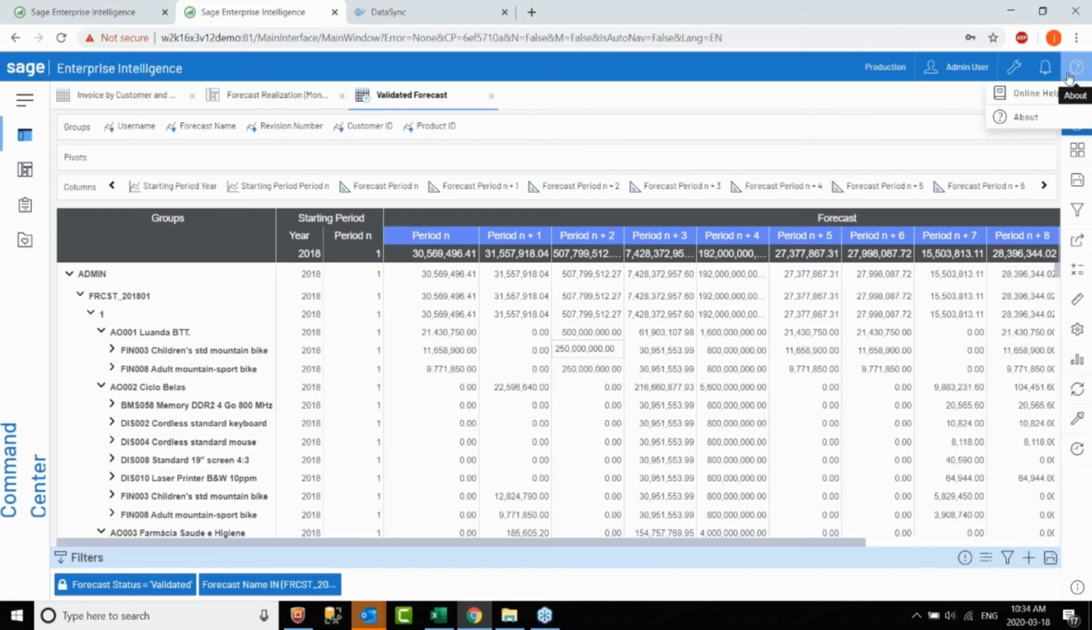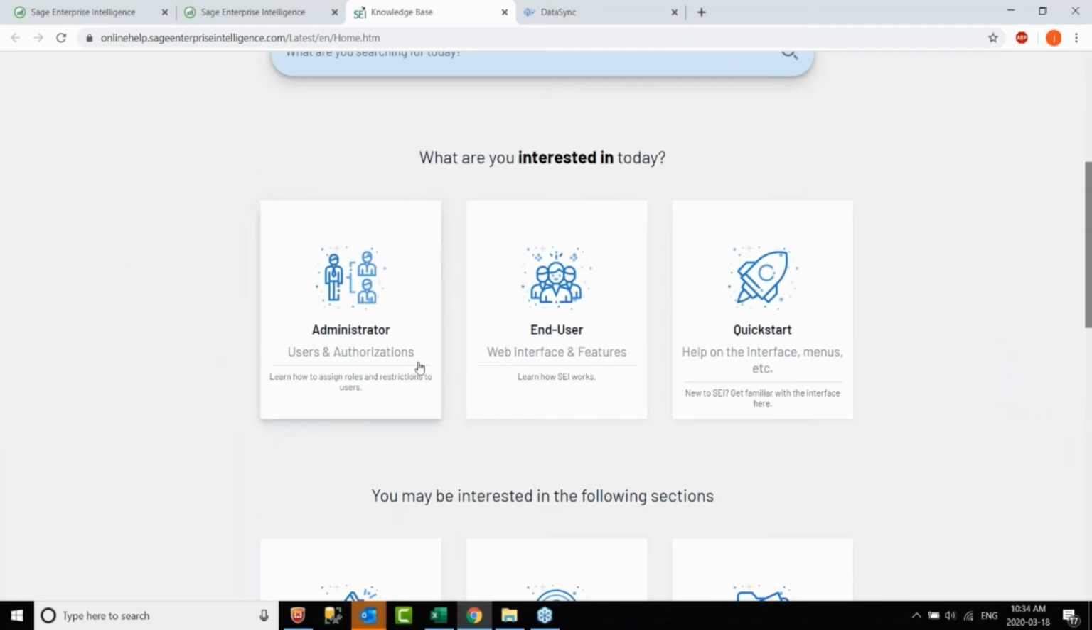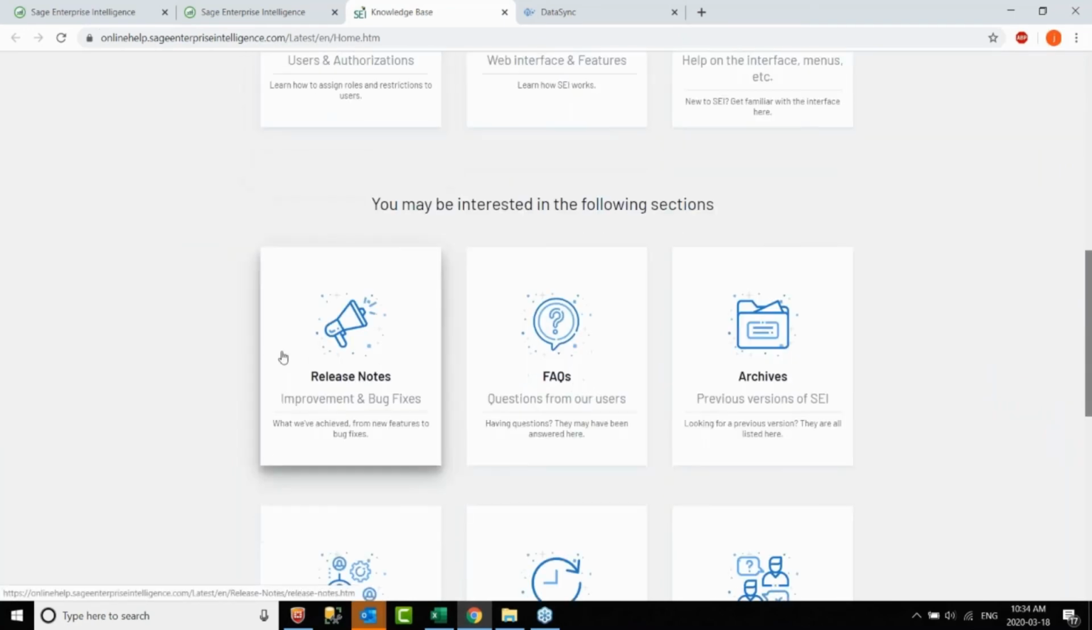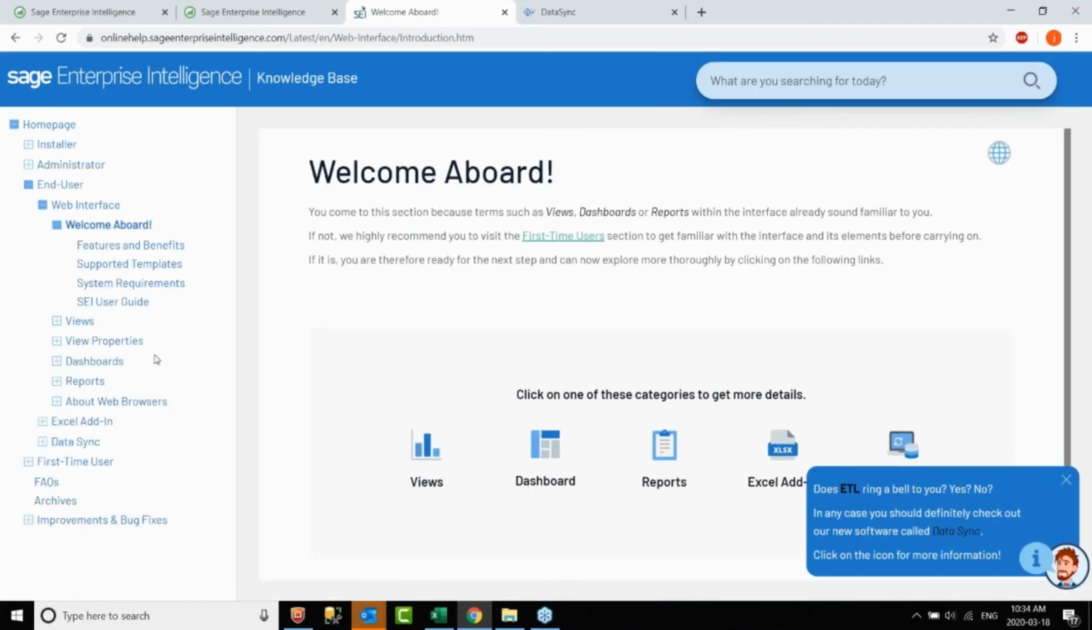SCI also now comes with the new online help. So I'm pulling up the new online help page, thanks to Nick Terry, that's the other name it goes by. Here we have the different sections where users can have direct access to the information, whether they're the administrators or the end users. They have the step-by-step guide to everything they need to understand the functioning of this software.